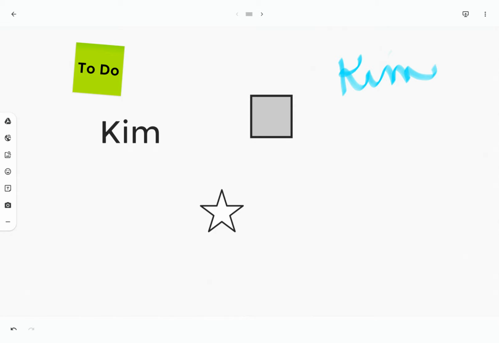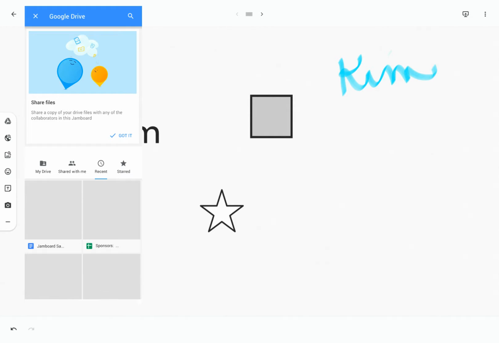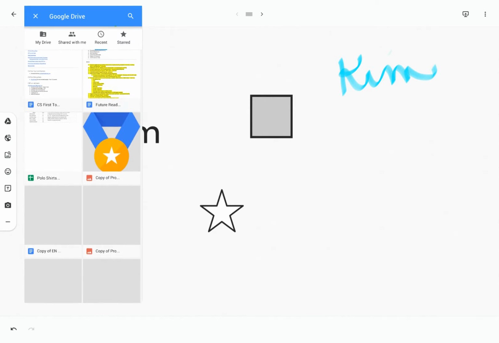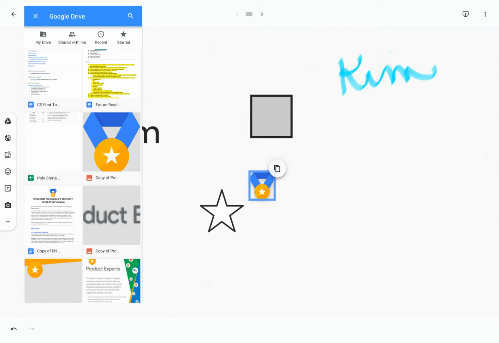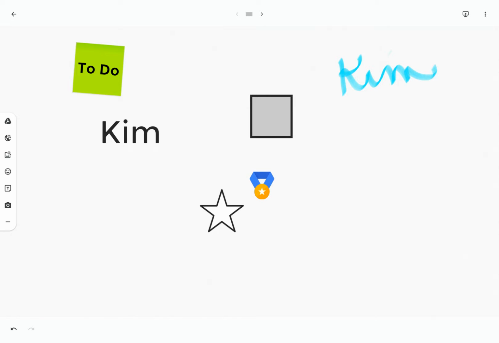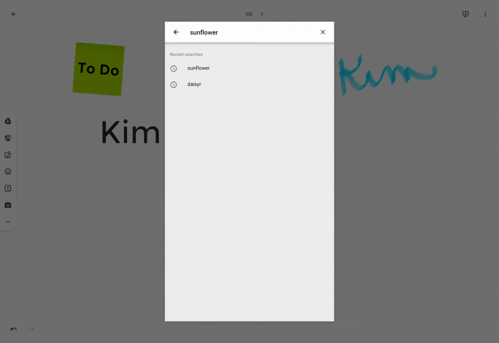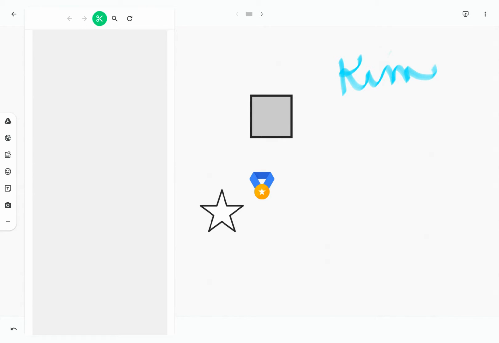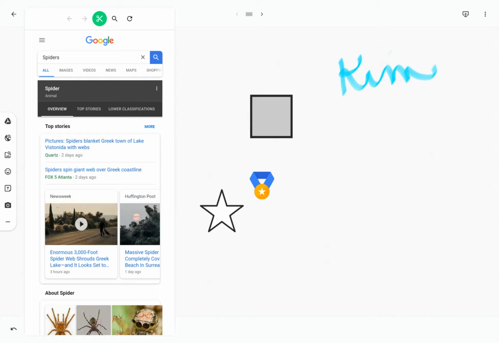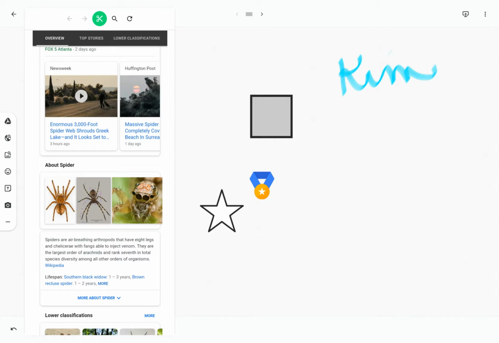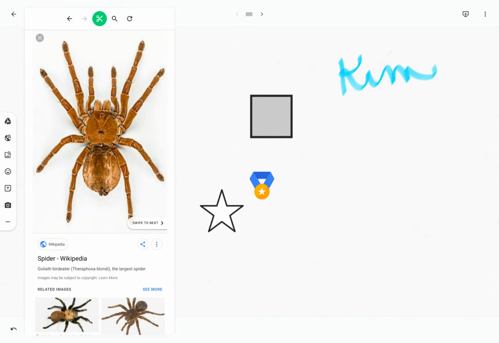The Google Drive icon will insert any image or any file that I have in my Google Drive. The next icon is the internet icon, which will allow you to access the internet and search the web. I can simply go to different websites and I can look up information about content.